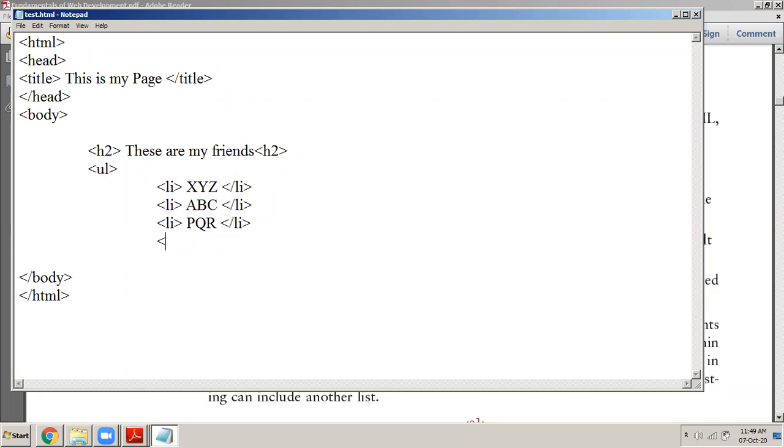Okay, and then again one more li I write. Okay, let us say xyz is already there, so thm, something like that. So I'm listing all my friends here, and then finally I close the unordered list. File, save. So you have to remember only two tags here, ul tag and li tag. Li is list item, ul is unordered list.